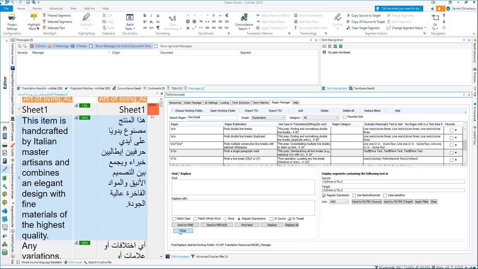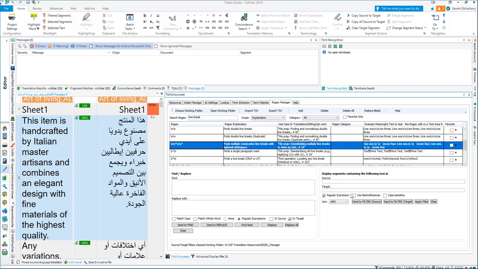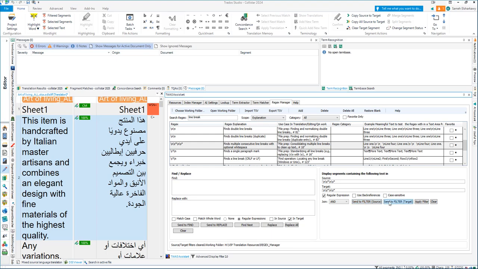On the right, we have the Display Filter panel. This is for filtering which segments are visible in your editor based on their content. You can define patterns for the source text, the target text, or both. You can, again, use plain text or regular expression mode, make it case-sensitive, and choose the logic, whether a segment must match AND conditions or OR conditions.